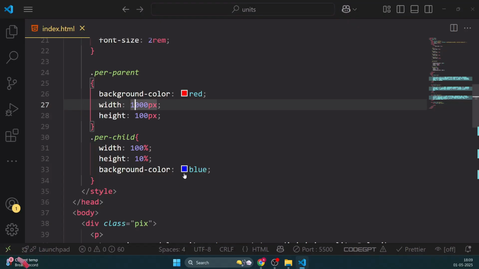This is very good when we have to make scalable children according to the parent, so every time we use this. It is great for fluid design and making elements fit dynamically within a container.